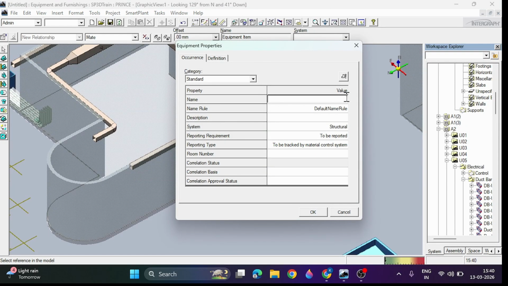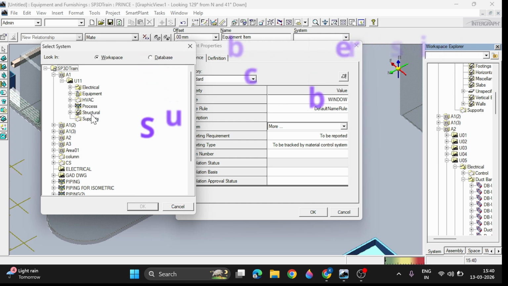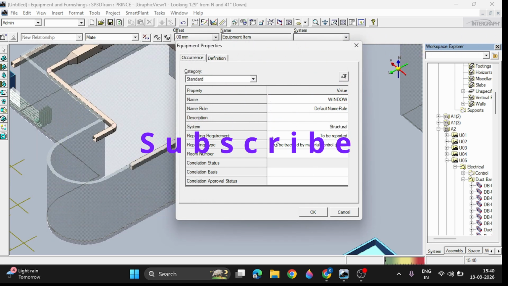You can give here the name, so I will give the name to the window. So change your system wherever you want to save your windows. So I give the structure system. So in the structure, the hierarchy of this window will be saved. Just click on the OK.